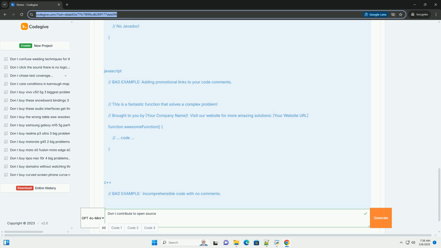4. Be prepared to compromise. Open source is about collaboration. You might need to adapt your idea to fit the project's direction and priorities. 5. Forking, last resort. If your feature is truly incompatible with the project's goals, consider forking the project and maintaining your own version. This allows you to implement your feature without imposing it on others. But be aware of the maintenance effort.